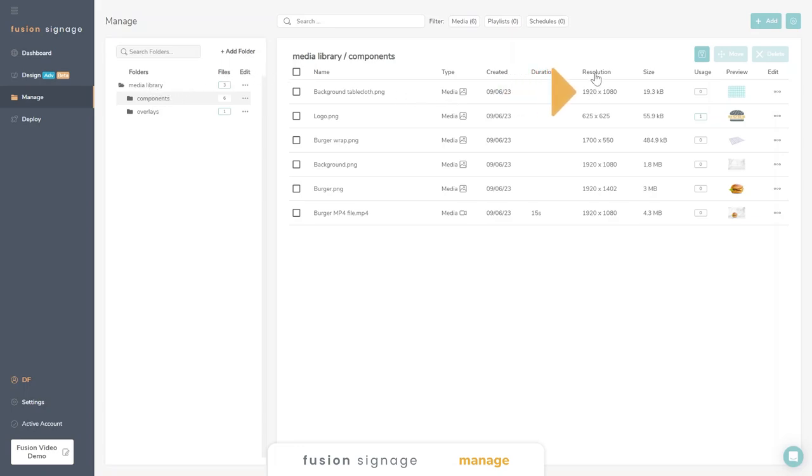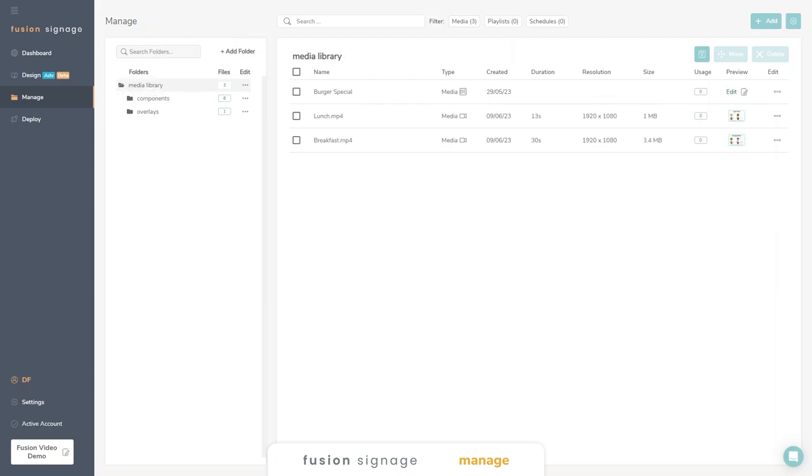Also, you see the resolution that's here, 1920 by 1080. We do prefer that you create your content in this resolution or the portrait variant of 1080 by 1920, just to keep it nice and clean and so your media player doesn't work so hard in the digital signage solution. If we jump back into our media library, what we're going to show you now is our settings section.